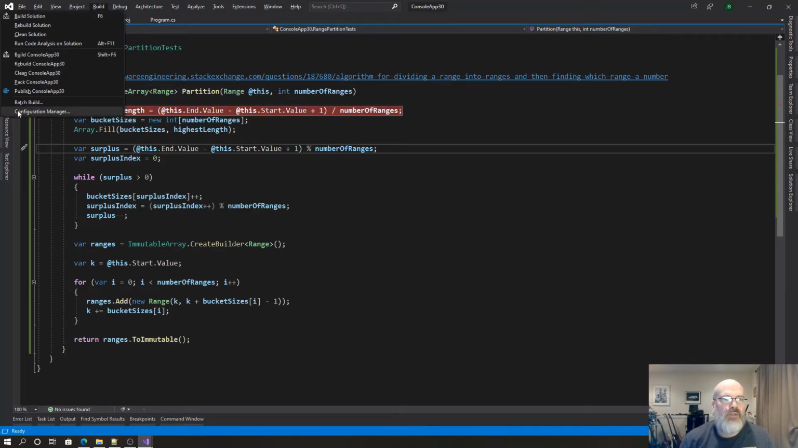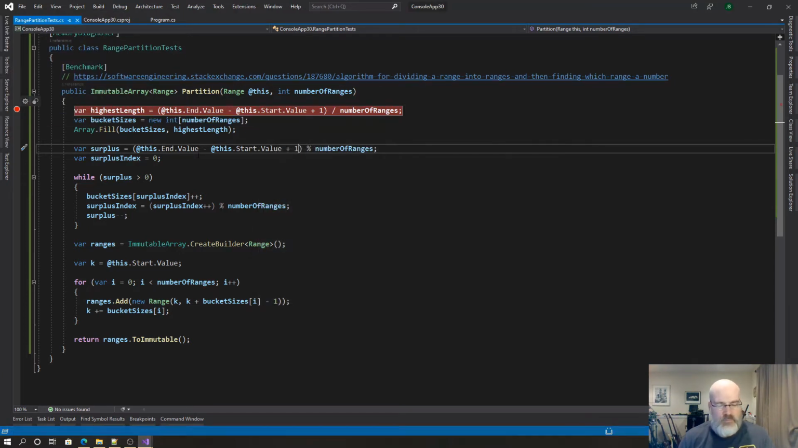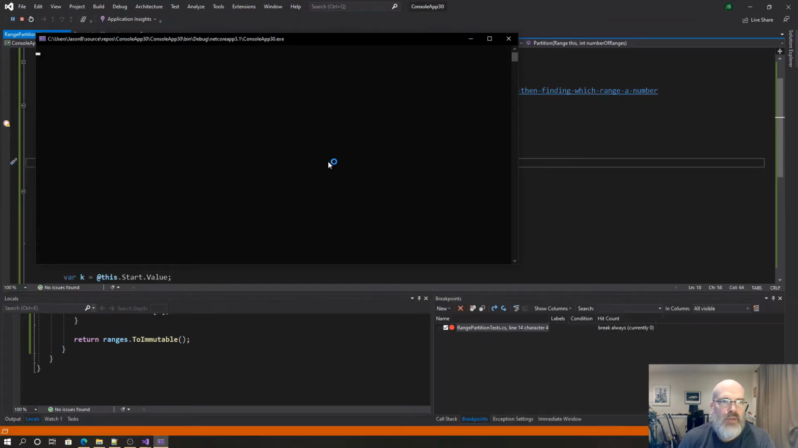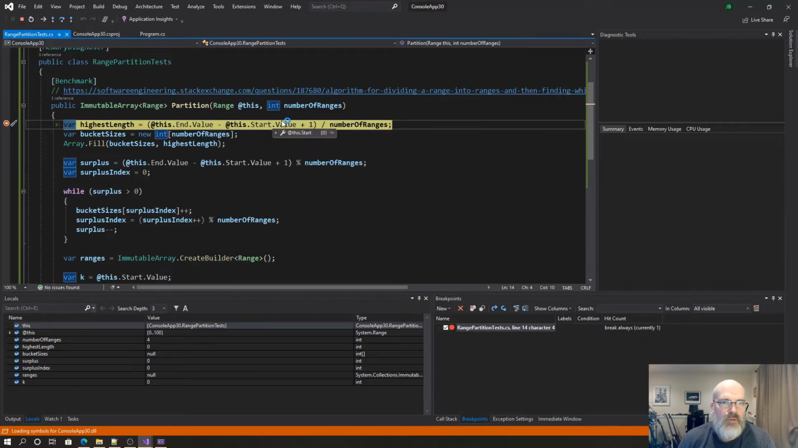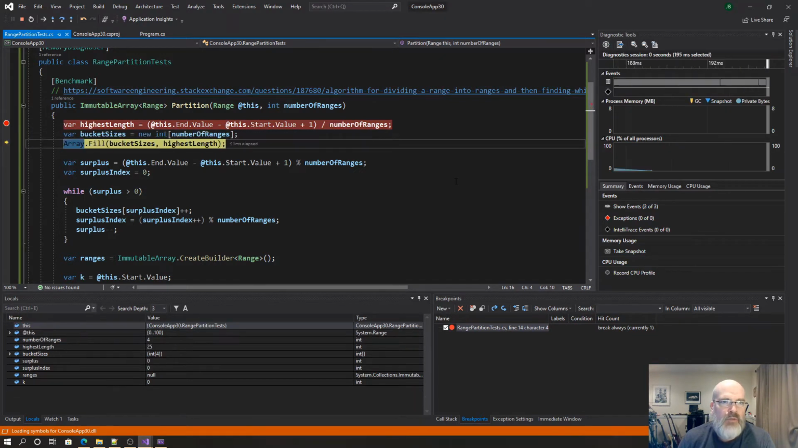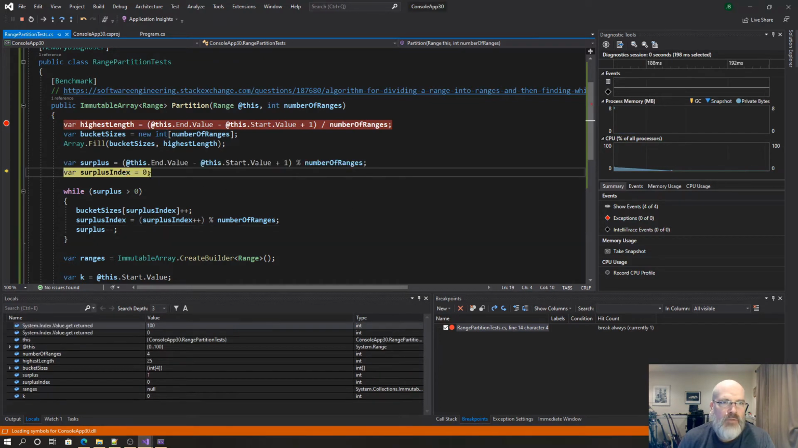You know, let's actually check this out because let's make sure this is actually working the way I expect it to. So we have end value of 100, start value of 0. The highest length should be 25. So we fill the bucket sizes, and they should all be 25, which makes sense. The surplus should be, see, we have 1 here. There shouldn't be a surplus. I think that's what's throwing us off here.